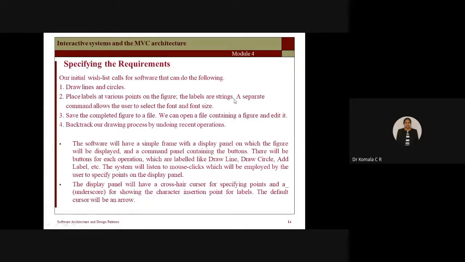You can use some strings as a label. A separate command allows the user to select the font and font size. So when you perform these operations, the user can select any required font size. Save the completed figure to a file. Whatever you have finished drawing, you can save it. You can open a file containing a figure and you can also edit it. So that is the third step. These are the minimum requirements that the user is requesting to satisfy.